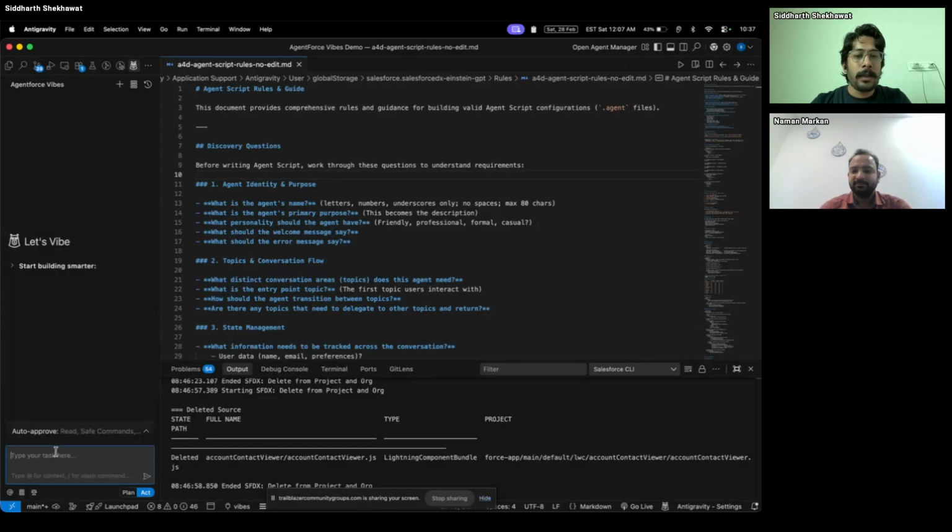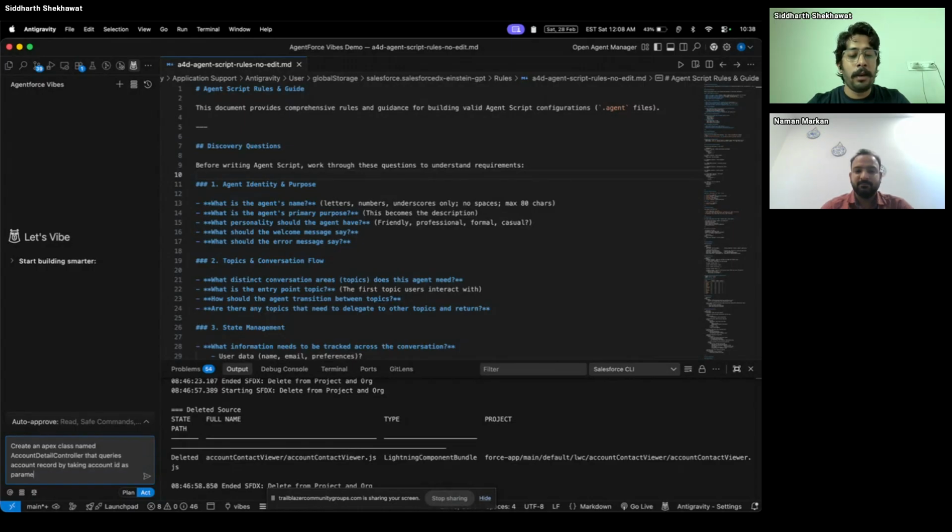Okay, so let us ask it a very simple thing and let's see how it responds. So what I'm going to do is create an Apex class named AccountDetailController that queries account record by taking account ID as parameter, and I want to later use this method in an LWC.